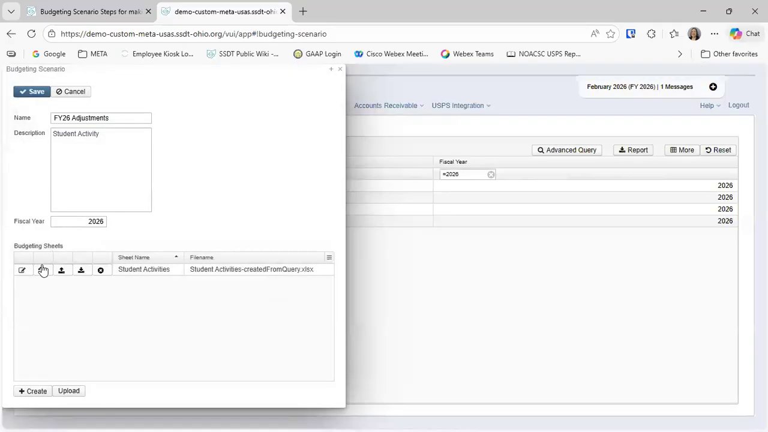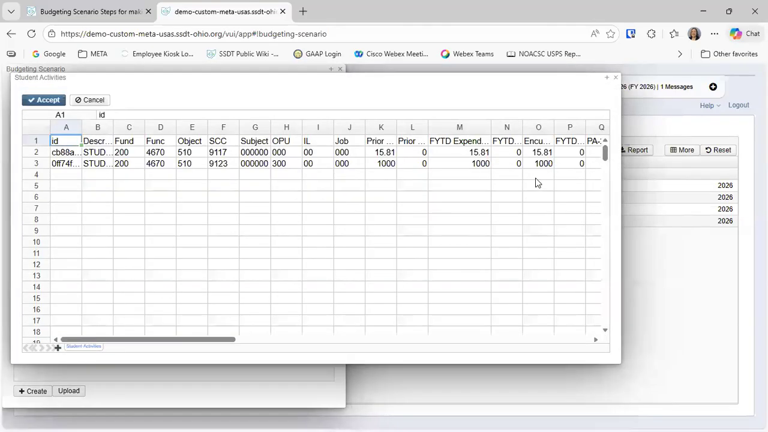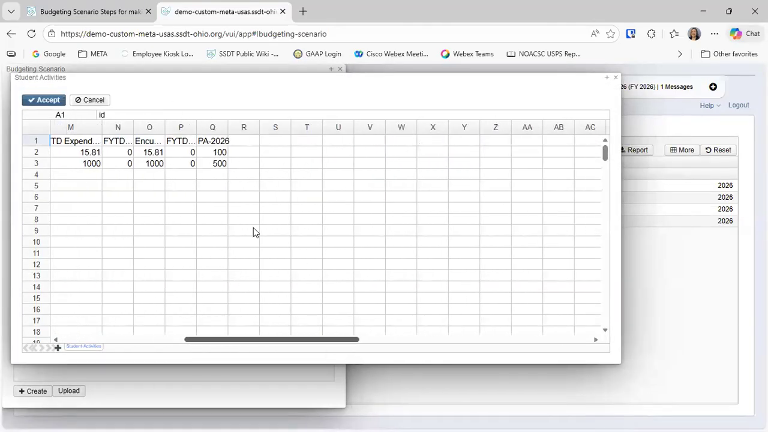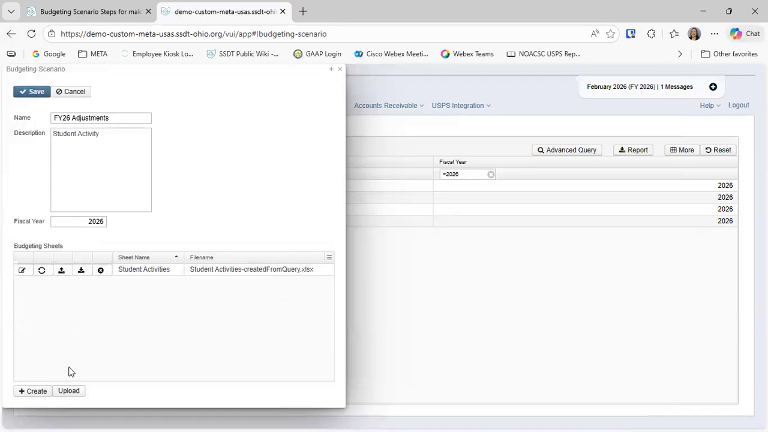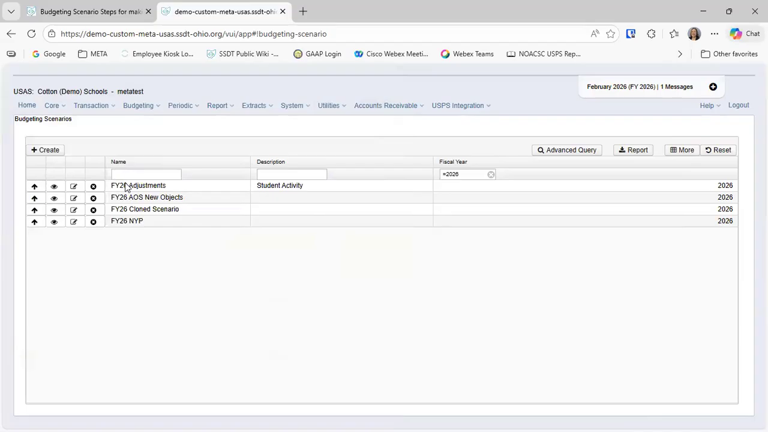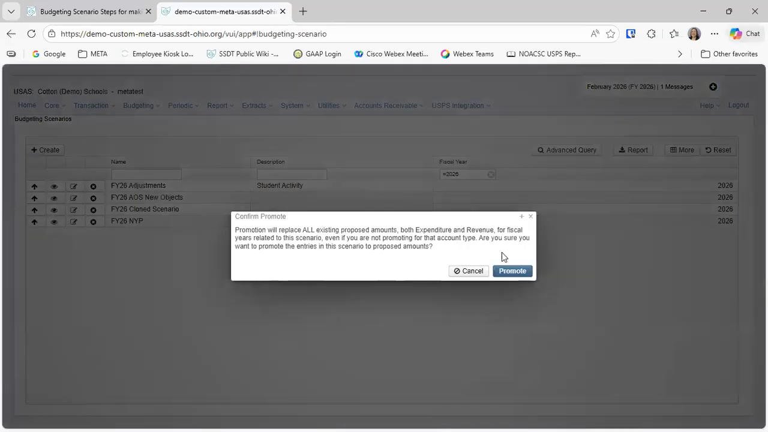Okay, and then I'm just going to edit it just to make sure it's just those two accounts. Make sure it's PA 2026, 100 and 500. Perfect. Remember to save again. Once you have that updated for all of your adjustments, go ahead and promote it. Again, you're going to get that message. So anything that was FY 2026 in the proposed amounts grid is going to disappear and be replaced with just these two accounts for that year. I'm going to go ahead and promote it.